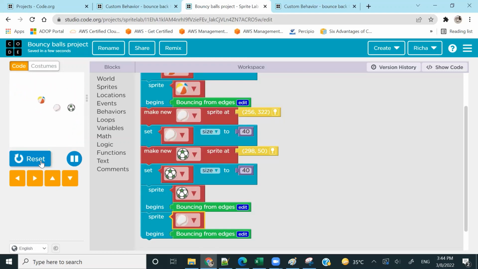So we learned how to create a bouncy ball behavior, how to apply it, and how to create an amazing animation out of it.